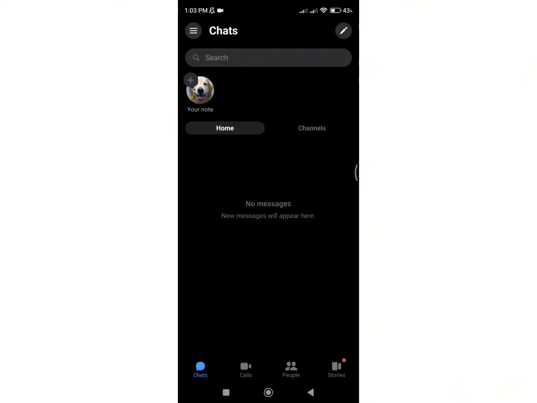I'm here again with a simple and quick easy tutorial on how you can delete Messenger account. Make sure that you watch till the end so that you don't make any mistakes.